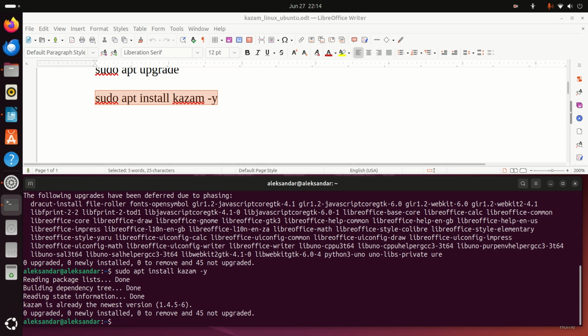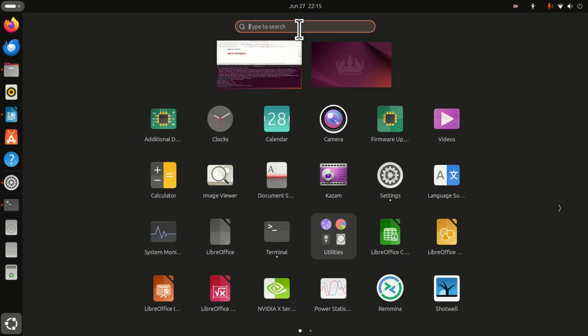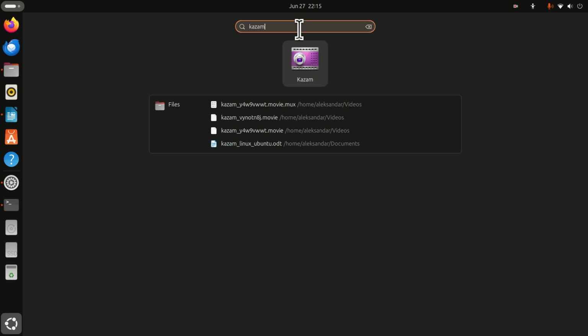Now, my suggestion is, once you install Kazam, restart your system. After you restart your system, try to run Kazam. Otherwise, you might be able to run Kazam without restarting the system. However, Kazam might not work. Okay, so how do we run Kazam? Click over here, and if the installation went through, then you will see Kazam if you type Kazam.